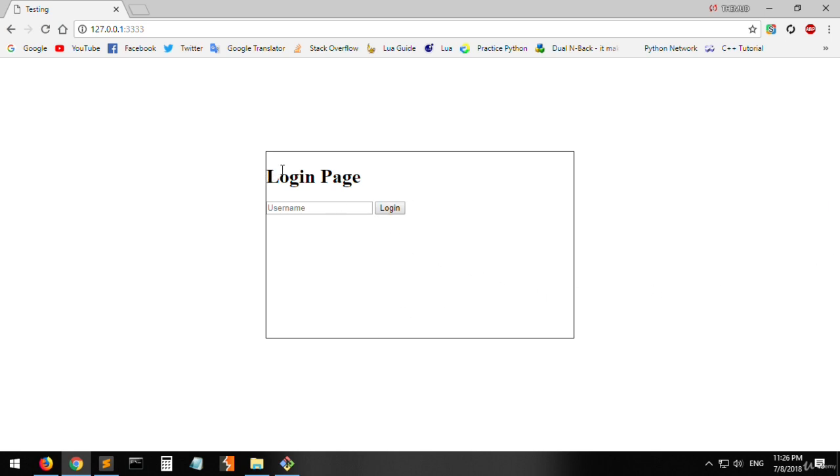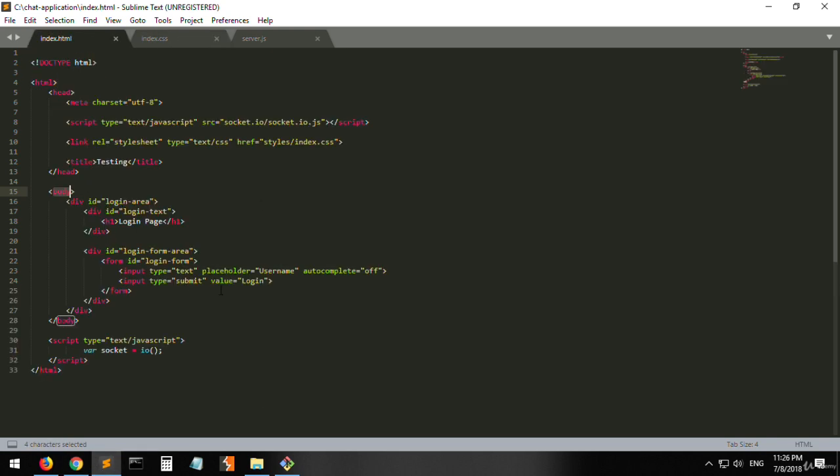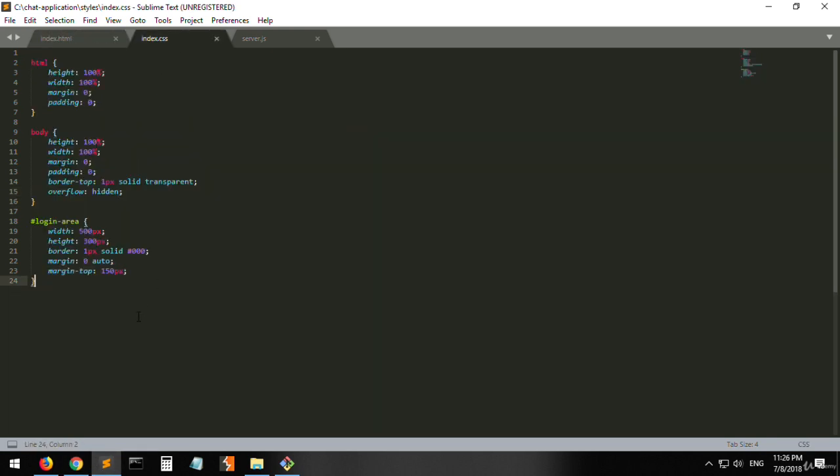Now let's handle this. And in here, let's say login-area login-text. Let's say text-align.